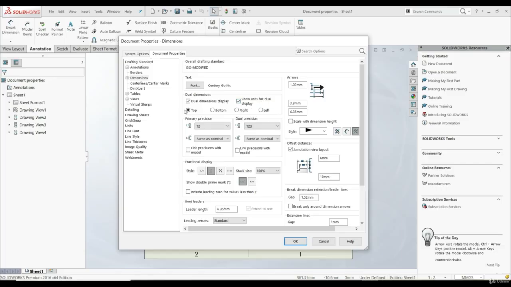Let's check this. Here we can define the primary precision, so we can choose the number of decimals. We can go with 3. Here for the dual precision as well, we can choose the number of decimals. Down here we have fractional display, so we can choose the style of the fractional display, and here we can choose the band leaders.